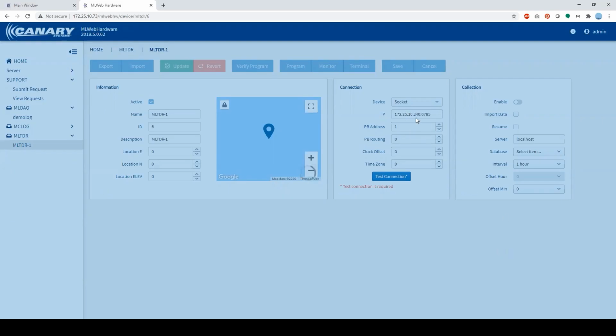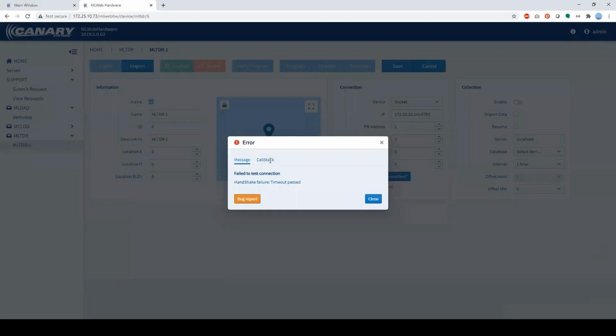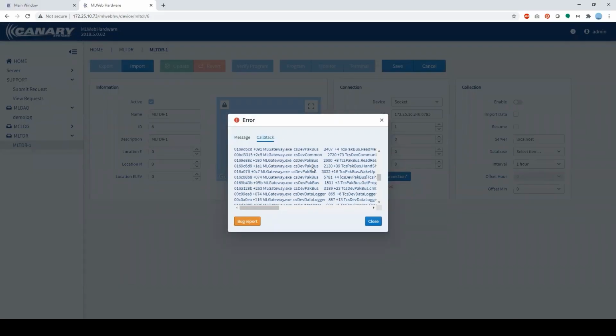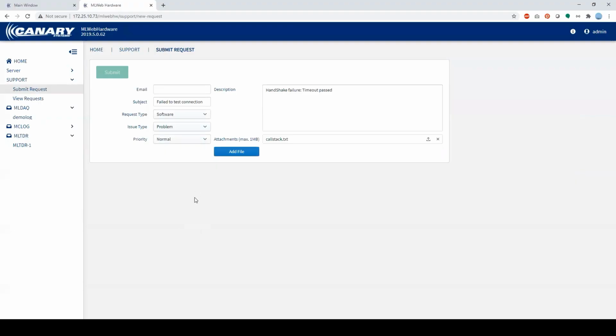So I just changed this IP address here so that this test connection is going to fail. Down here you can see test connection has failed. You can say show details where you can get all the necessary details that somebody would need for troubleshooting. But you can also click this button to submit a bug report, and this opens the submit request form with all the information needed.